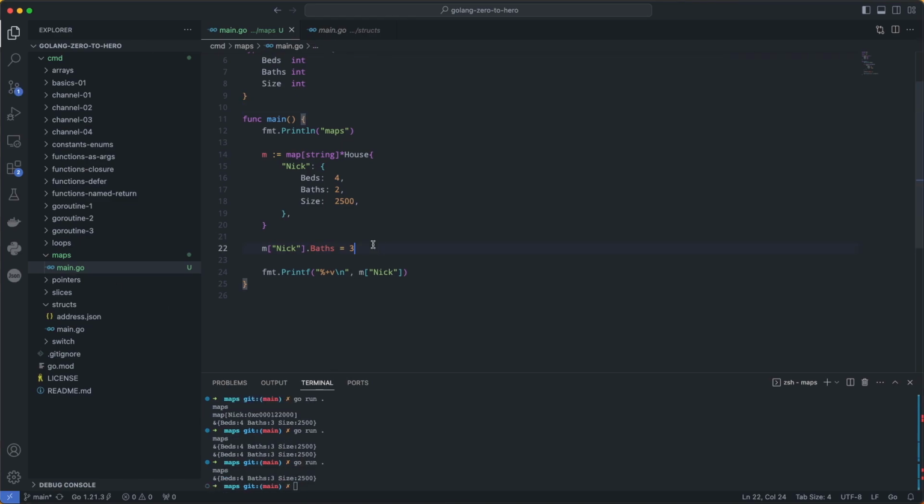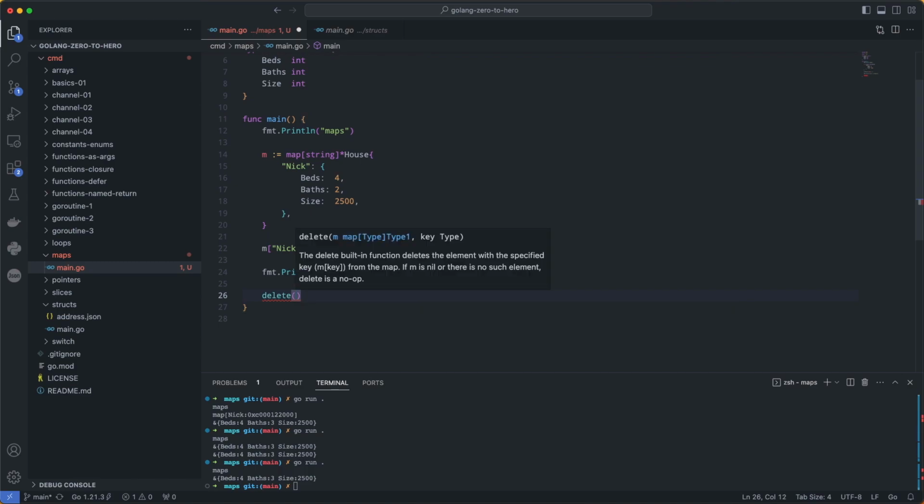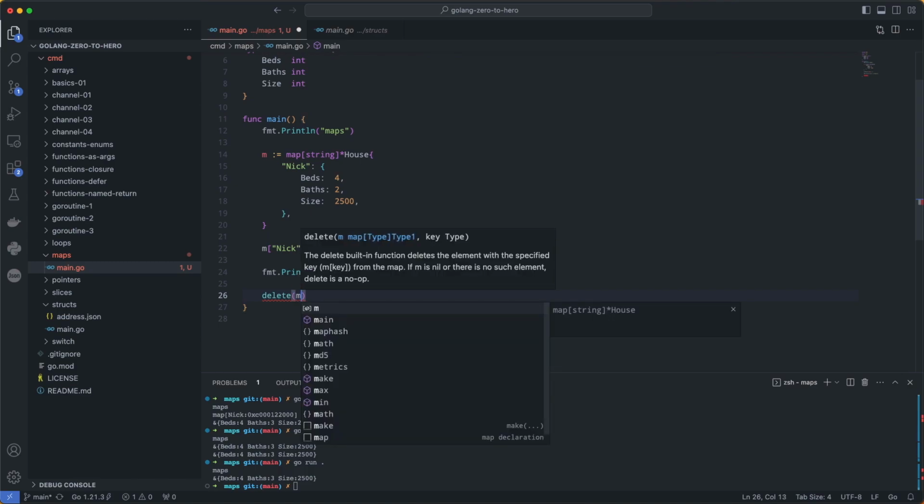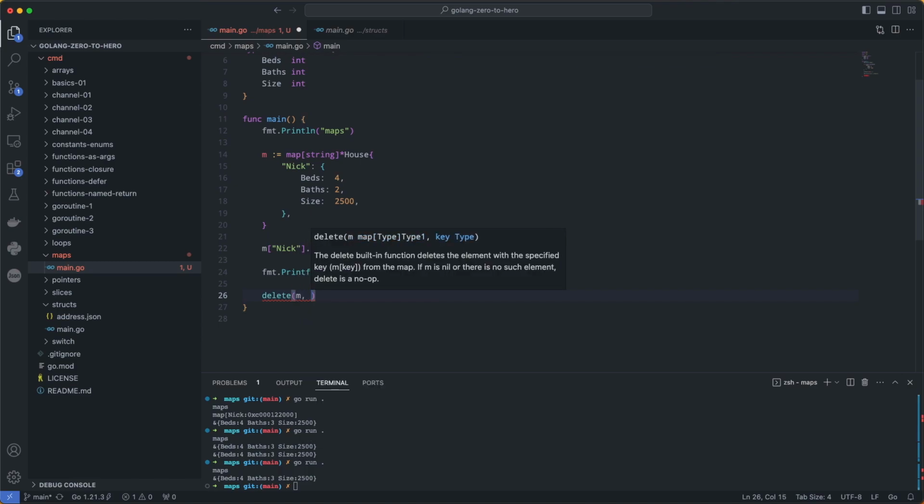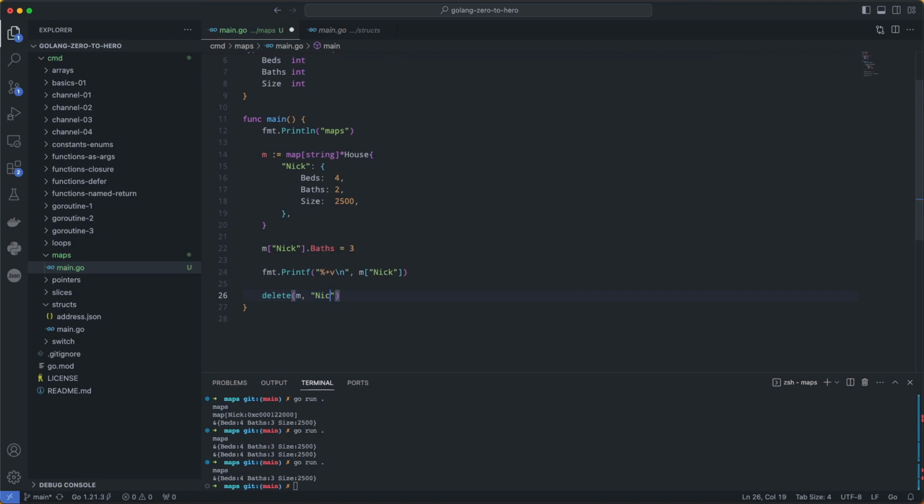Now let's say we want to delete an element within the map. We just use the delete keyword, and then we give it the map, and then we give it the element that we want to delete. Now we can actually print this back out again. Let's just print out M and then run that. Now we can see that this element is now deleted.